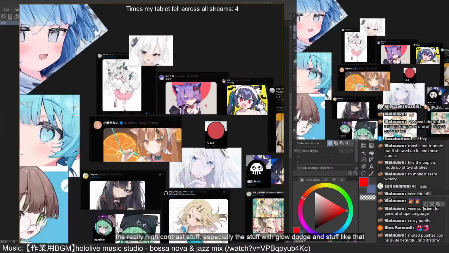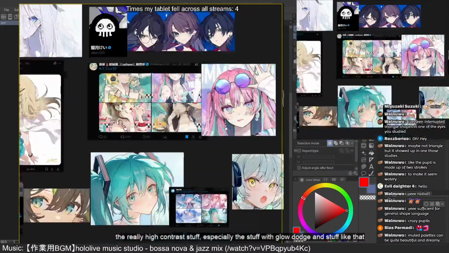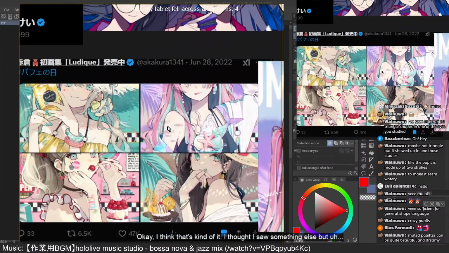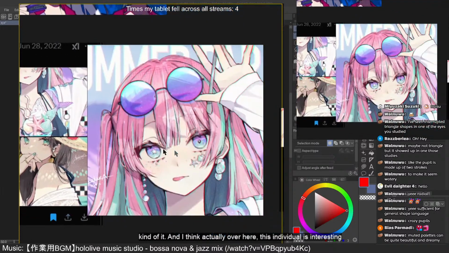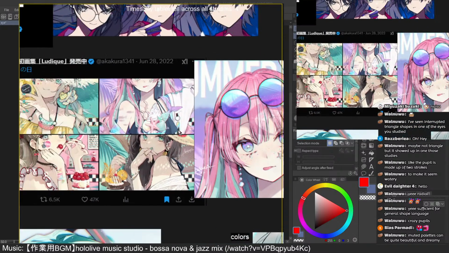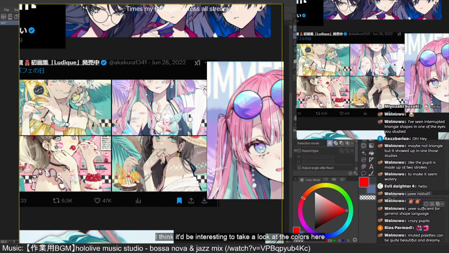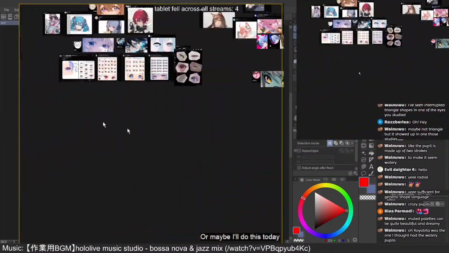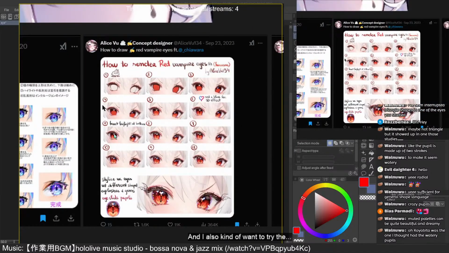Okay, I think that's kind of it. I thought I saw something else, but that's kind of it. And I think actually over here, this individual is interesting. There's not a lot of rendering, it's just a lot of cool colors. I think it'd be interesting to take a look at the colors here. So maybe I'll do this today. And then I also kind of want to try the work in the step-by-step thing over here.